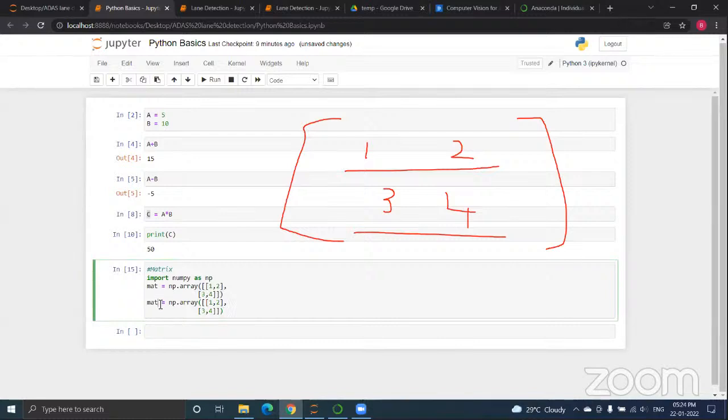Similarly, I'll just copy this and define this as, let's say, matrix 1. Then you can just change the values. You can define any values, so there's no issue. Let's say 5. So that defines the matrix.